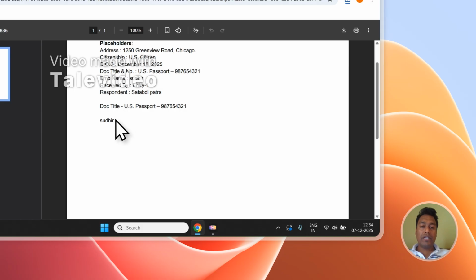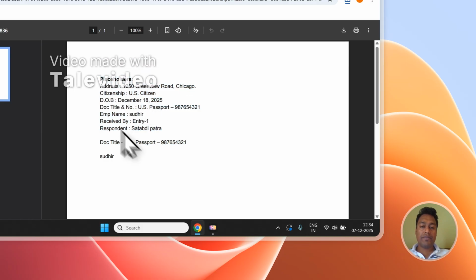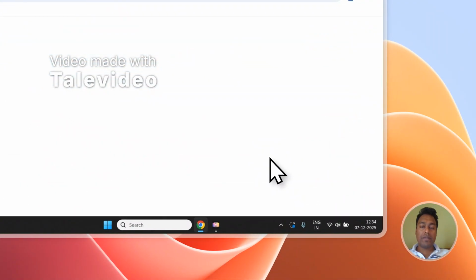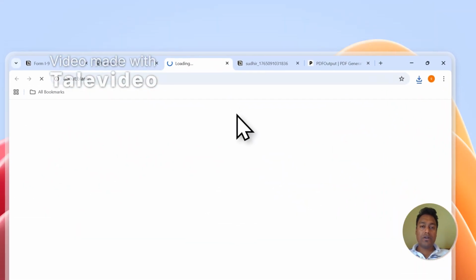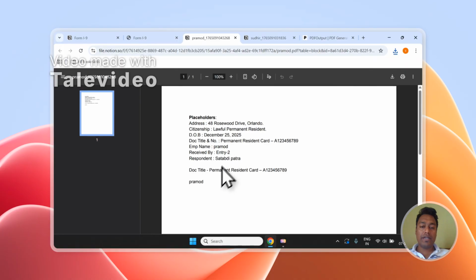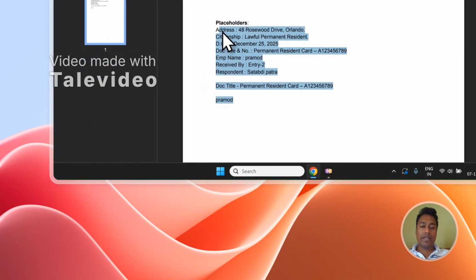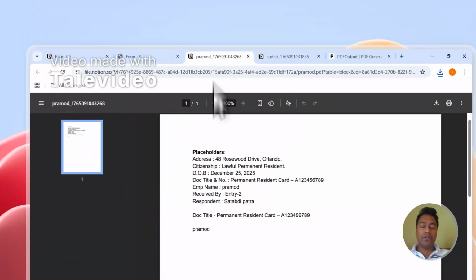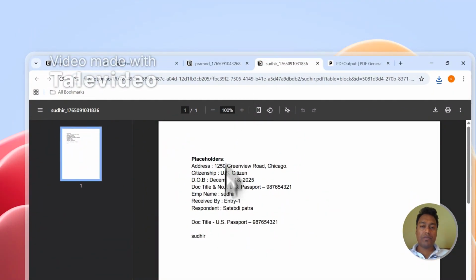Okay. So every placeholder has been replaced with the values from the database that we had, and it has been created on the document right over here. Let's open up the second file, and this also has all the placeholders already created with all the fields automatically added for our use case. So this completes the demonstration of how you are going to generate the PDF right from PDF output.